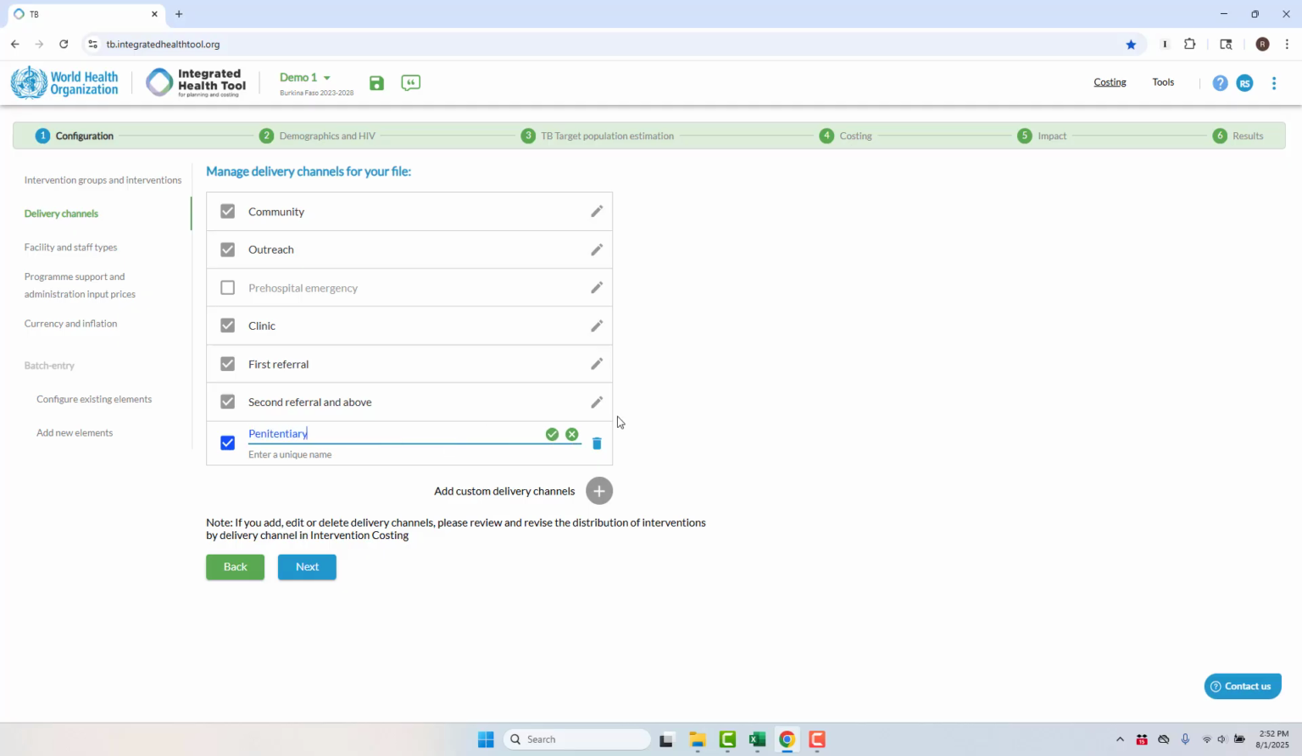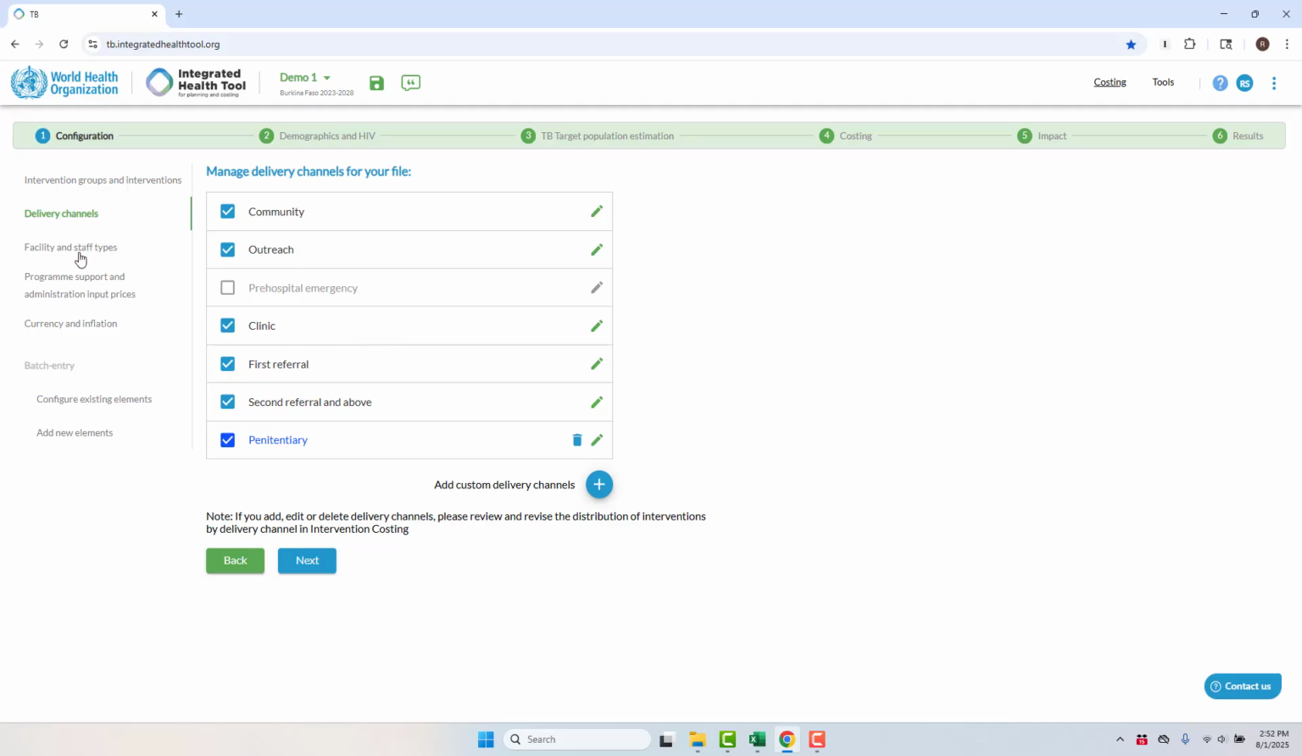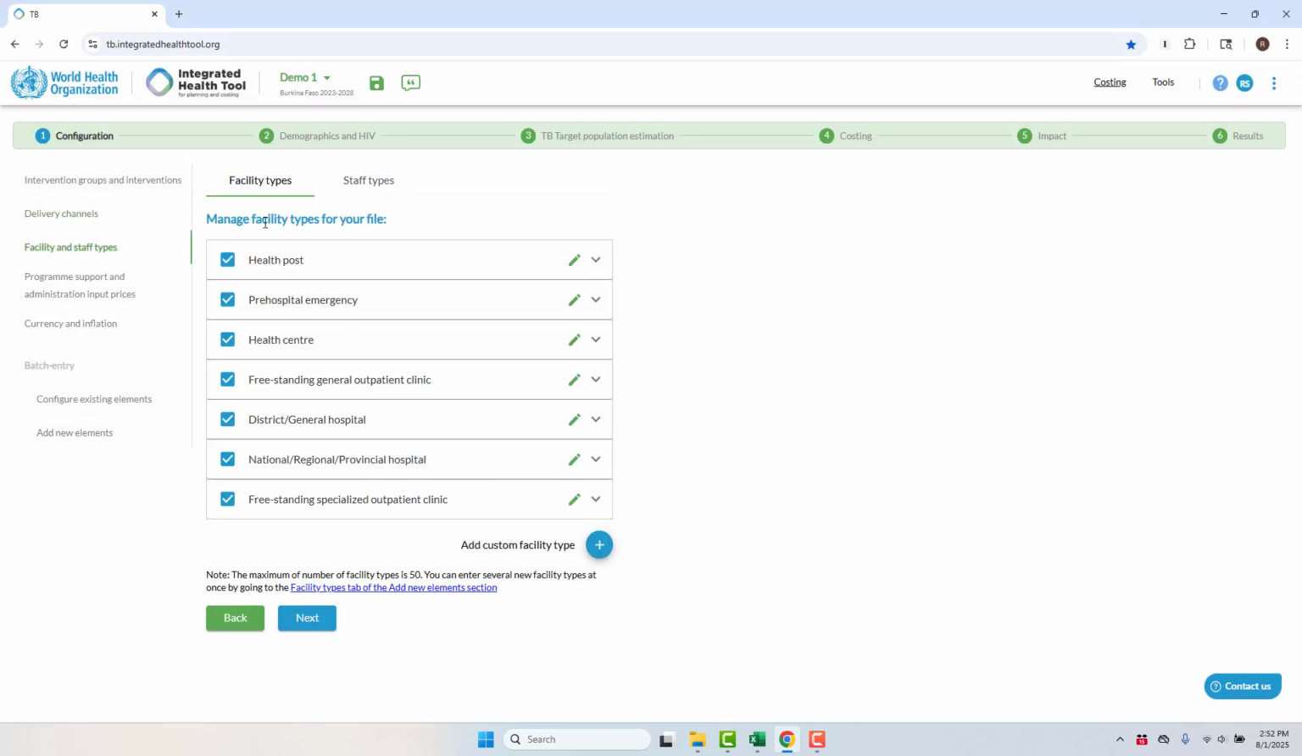We move next to facility and staff types. Default facility types are drawn from the WHO Universal Health Coverage Compendium. For the TB module of IHT, they are solely used to identify the different types of service delivery points, which may need to be equipped with equipment to deliver the care under consideration. You can change the names of the facilities, add additional, or uncheck those which are not relevant for your plan.